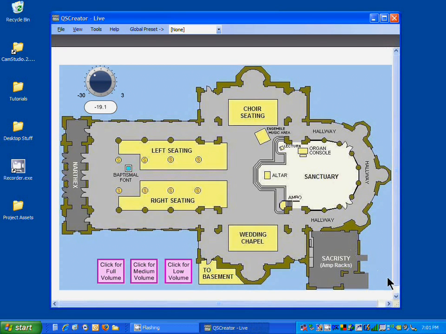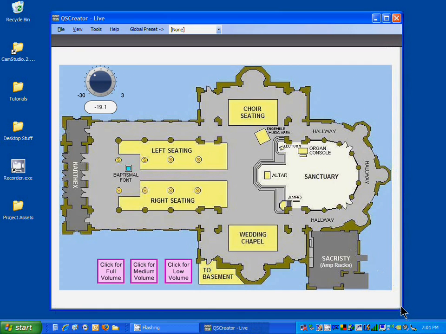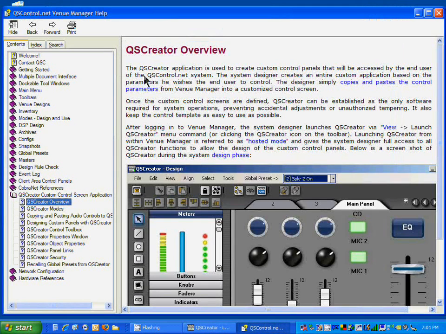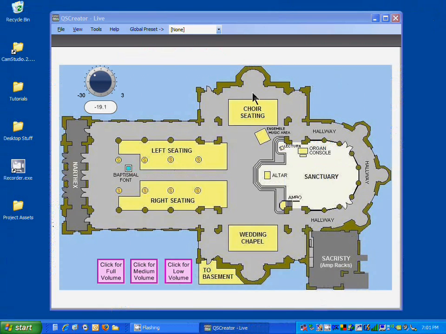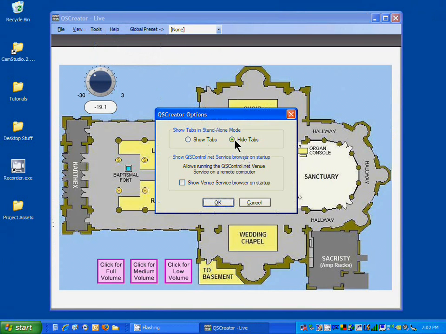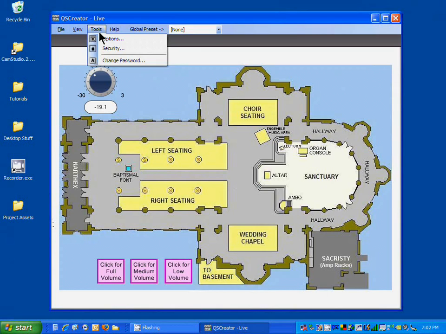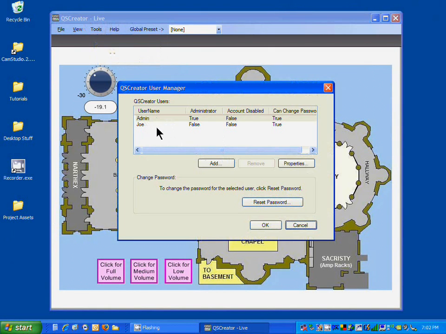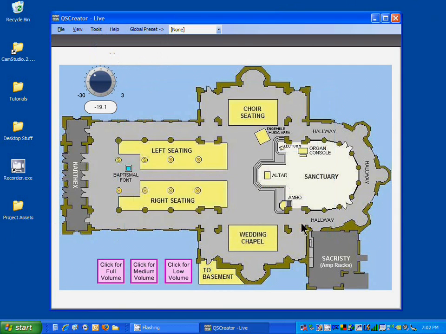And in fact, there's my custom app. Let me resize it just a little bit, make it look a little prettier. There's a help file that comes with this. It gets you right into the venue manager help, specifically to the QSCreator windows, so that the user can see what's this QSCreator thing. The administrator, because the administrator is logged in, has the same tools, the option tool to show tabs or hide tabs available to them, the security tool, add more users, what their properties are going to be, and so on. And administrators are allowed to change their own password or change any user's password.